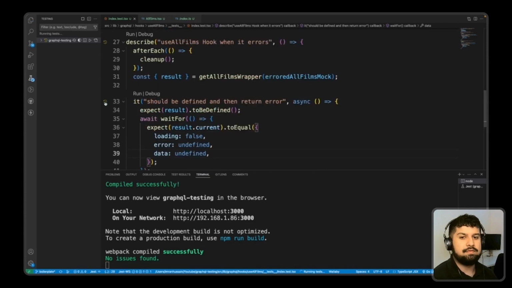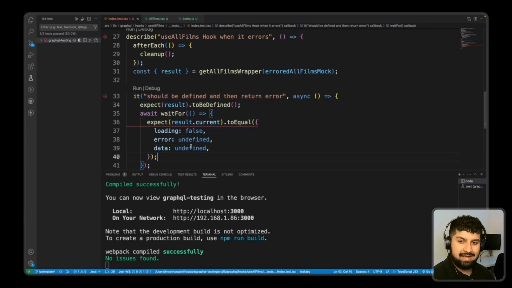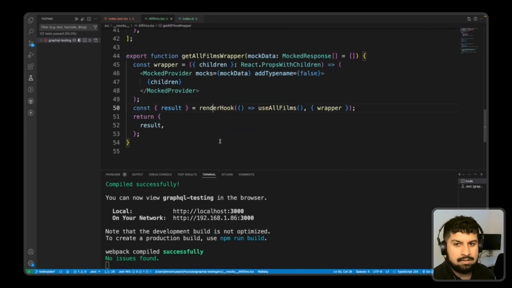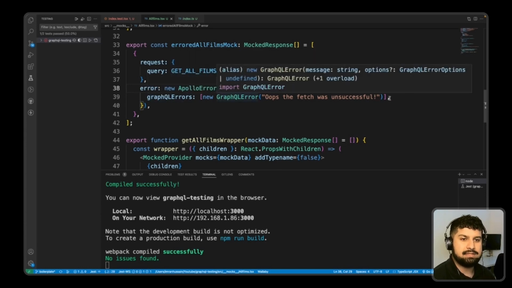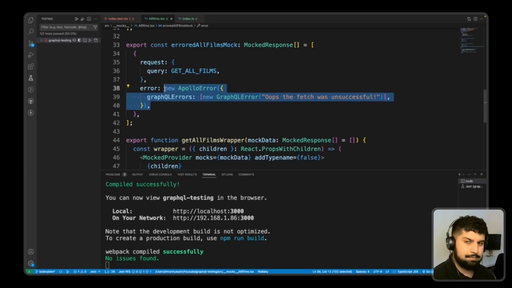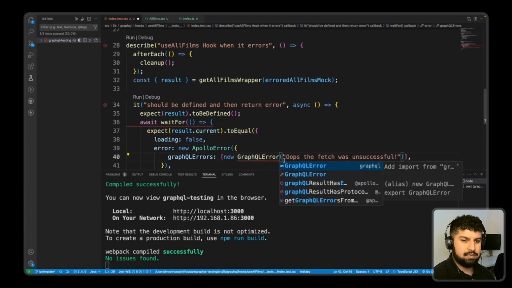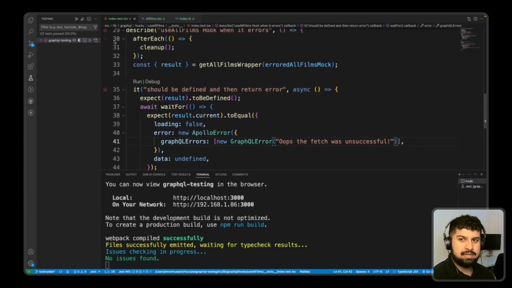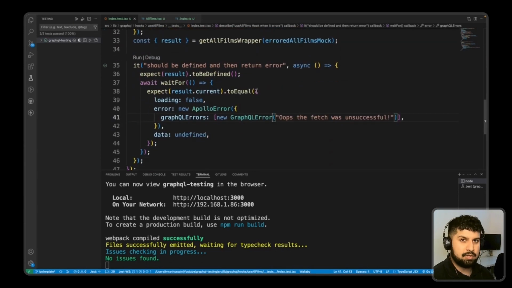Let's just check if that works and save. What will happen is this test will fail as well because the error is not undefined this time. The error is a GraphQL error. So as you can see here, it says Apollo error, oops, the fetch was unsuccessful. We need to define the error in here. So what we have done in our errored response is a new Apollo error, which is of GraphQL errors, and then this is unsuccessful in here. So let's just copy this and paste it in this one here. What you also want to do is import these from the relevant places we need them from. So now if I save and run this test again, as you can see, we have done a successful response and an errored response in here as well, like so.